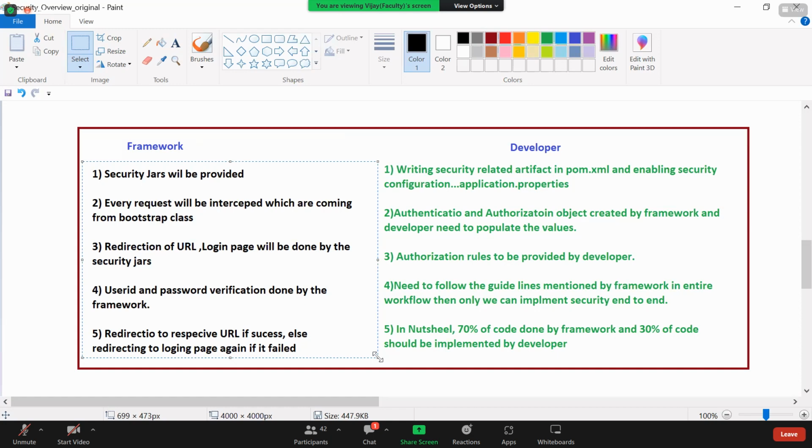Authentication object as well as authorization object. The authentication object is created by the framework. The authorization object will be created by the framework, and the developer needs to populate the values. Spring Boot is creating the authentication object, and I need to populate the values. Ramu is the username, Ramu is the password. Srini is the username, Srini is the password. Vijay is the username, Vijay is the password.